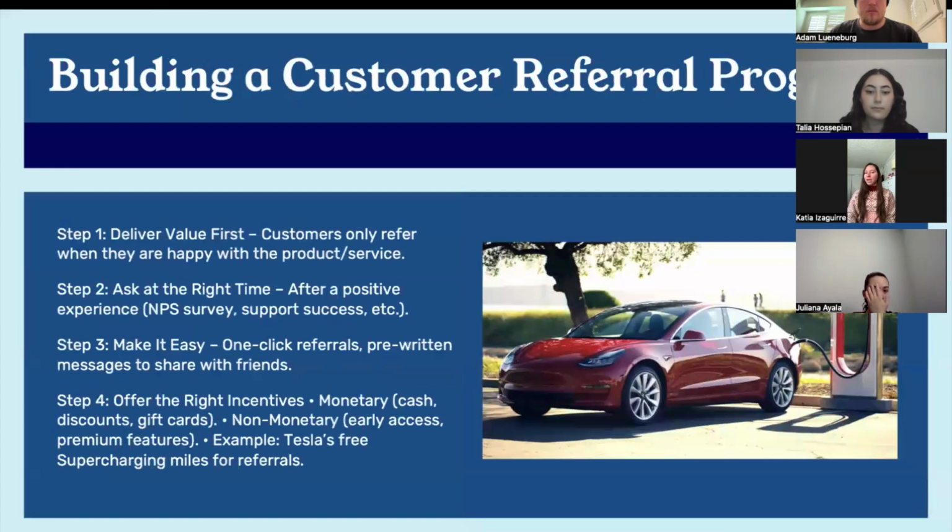How to build a strong referral program. So how do you make a referral program work? The book breaks it down into 4 key steps. 1, deliver value first. People won't refer unless they genuinely love the experience. You have to be referable first.